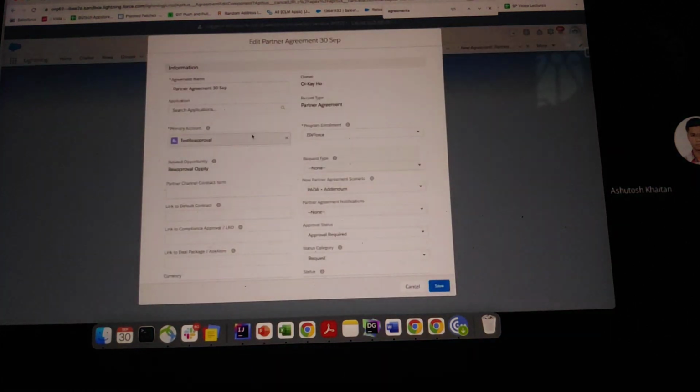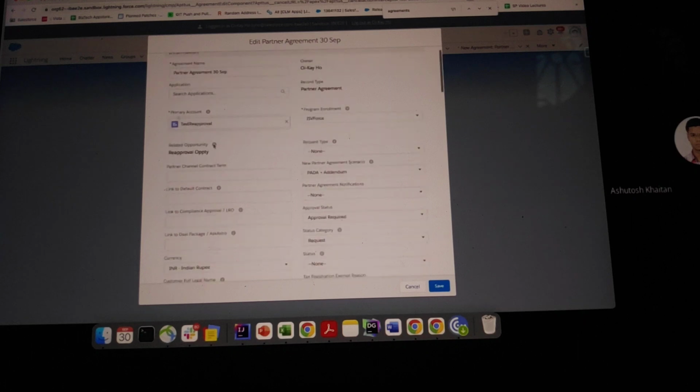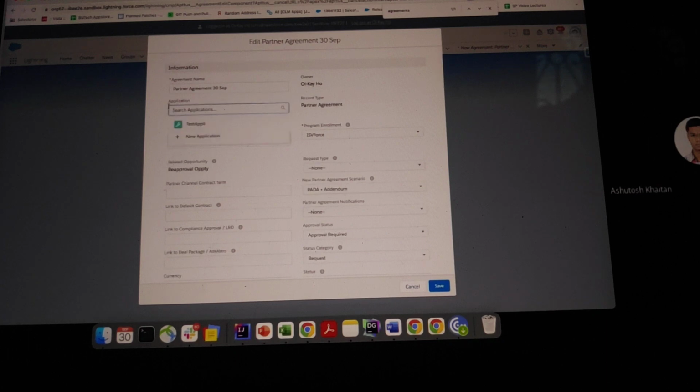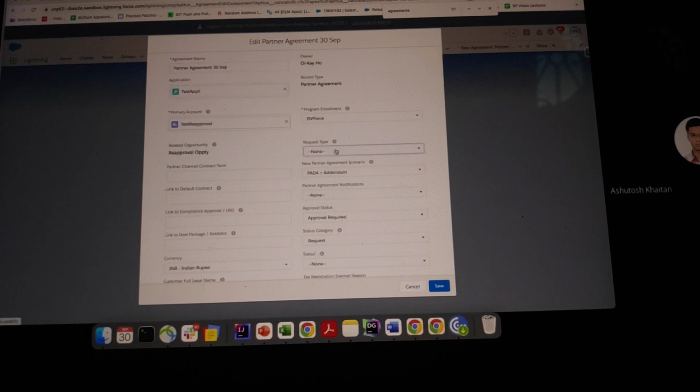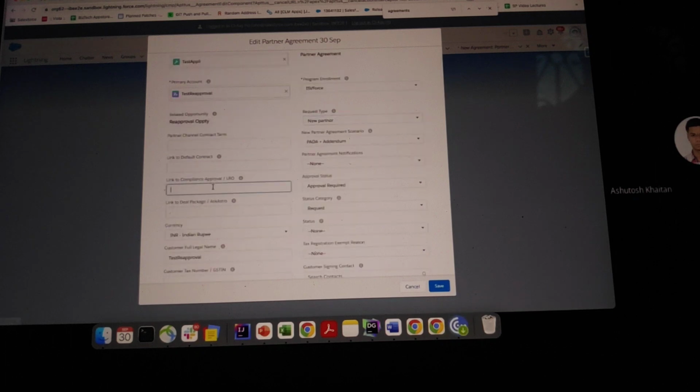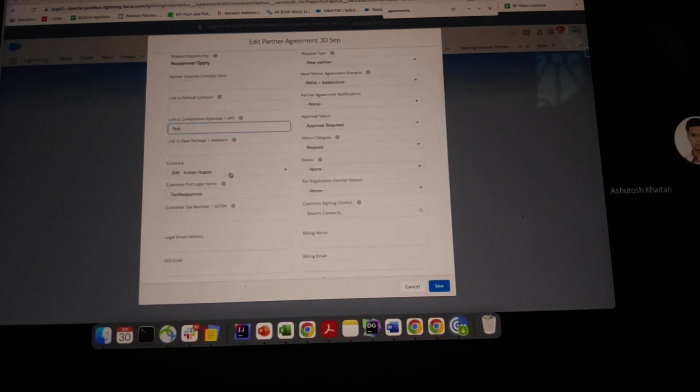So now you have the edit partner agreement page. Here you will see partner account and primary account are automatically populated. Now application is a mandatory field. It's an external object, applications, which is a mandatory field you have to give. And request type is always new partner. PCCT default contract will be generated in the end. LRO is again a mandatory field on this object. And currency, you see, because on the opportunity it was INR, that's why here also currency is INR.